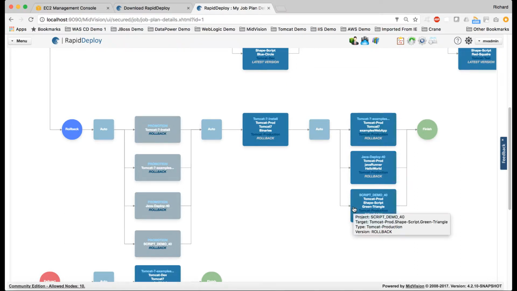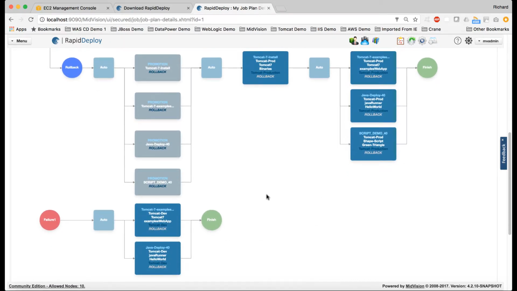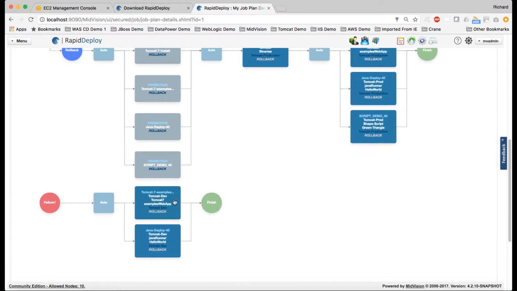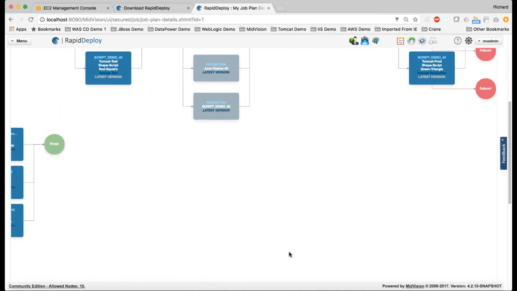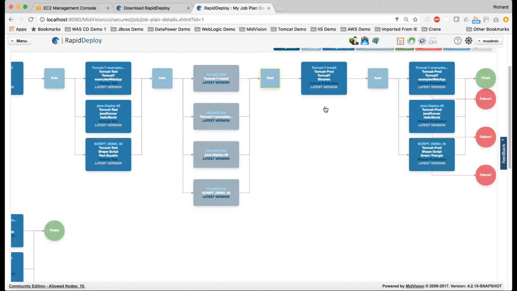Now, at this moment, we don't have a rollback version, and we'll probably be warned about that because this is the first version that we're deploying. But subsequent to this, we will then be able to run rollbacks. And here we've got the failure branch, which is only running in the production environment, and it's just redeploying the rollback version of the examples web app war file, and it's rerunning the Java deploy job. We've decided it's not necessary to rerun the script demo, and it's not necessary to rerun the installer, because if it's already installed, we're not that bothered at this point about reinstalling it, and if it isn't installed, then it's the first time, so we're not really bothered either.